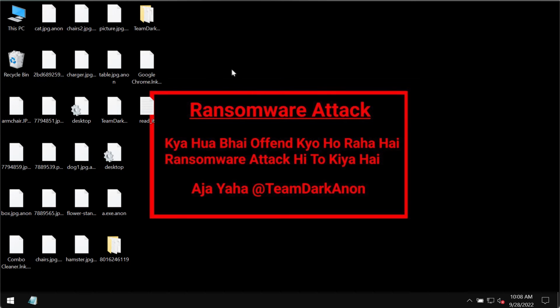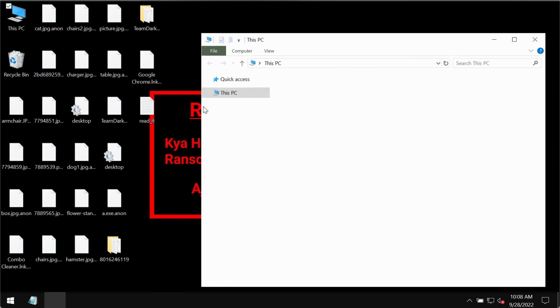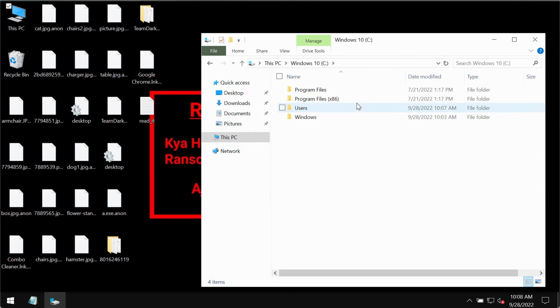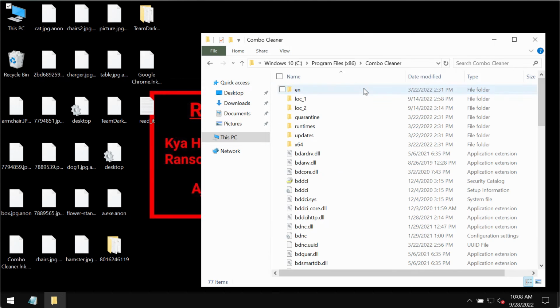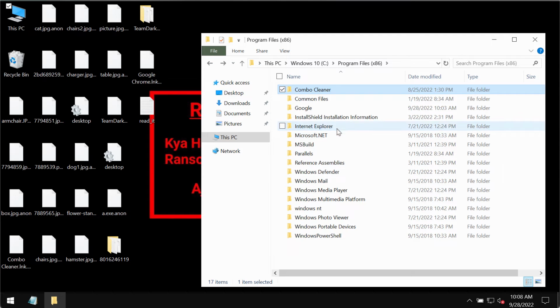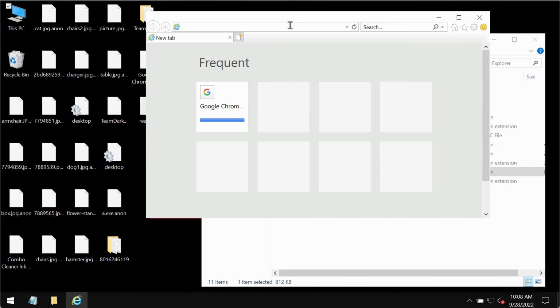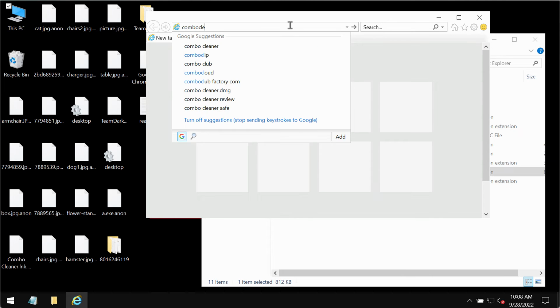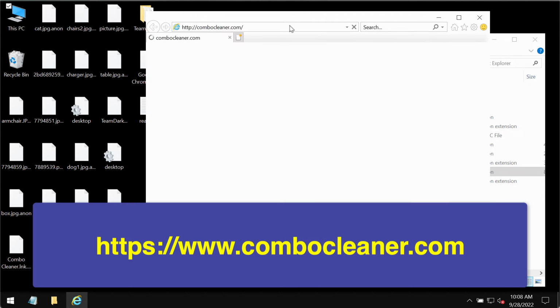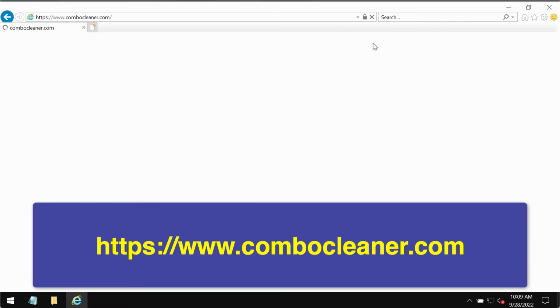The ransomware tells its victims that they need to pay the ransom for file recovery. However, you should not pay the ransom. This does not guarantee the file restoration. I recommend that you immediately remove this ransomware with the help of Combo Cleaner Anti-Ransomware. You may get it on the official website combocleaner.com.